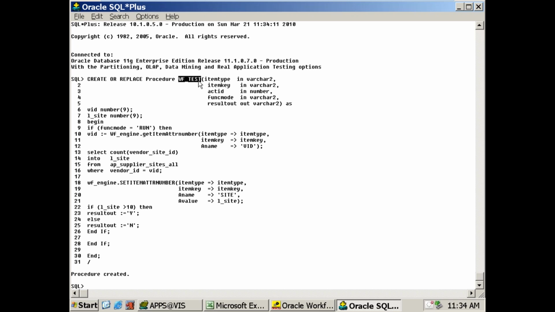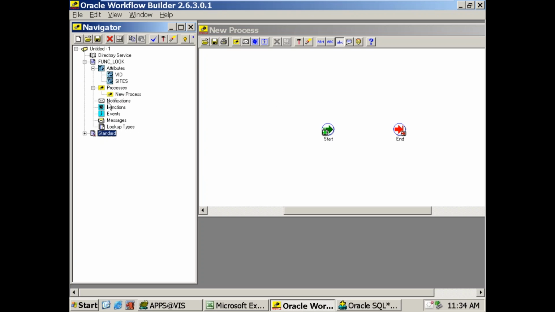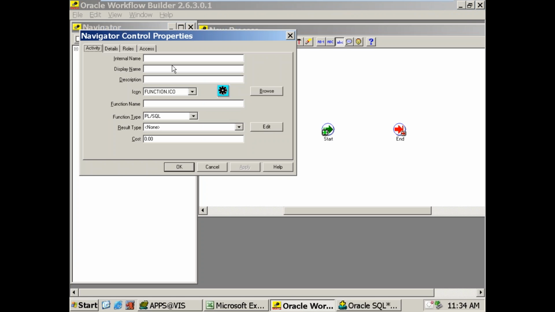Make the procedure as concurrent. Sorry, procedure as workflow function. Go to functions. We can give the function name here. Here we have to choose the return result type. For previous functions we have not selected this result type. Now we have to select it because this function is a result-oriented function.